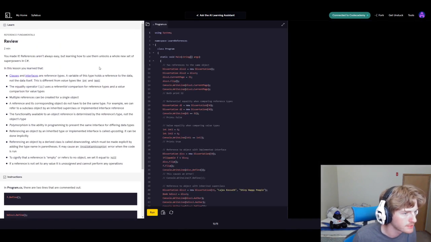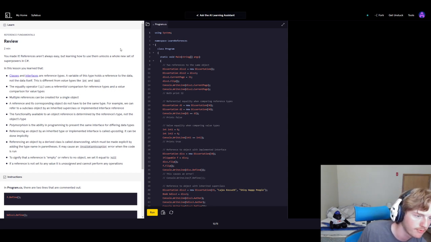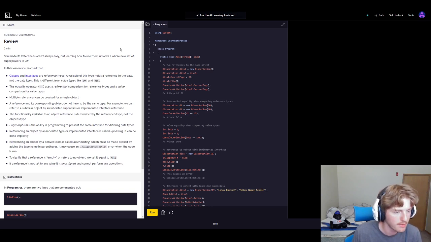Review. You've made it. References aren't always easy, but learning how to use them unlocks a whole new set of superpowers in C#. In this lesson, you learned that classes and interfaces are reference types. A variable of this type holds a reference to the data, not the data itself. This is different from value types like int and bool. The equality operator, double equals, is a referential comparison for reference types and value comparison for value types. Multiple references can be created for a single object. A reference and its corresponding object do not have to be the same type. For example, we can refer to a subclass object by an inherited superclass or implemented interface reference. The functionality available to an object reference is determined by the reference's type, not the object's type.